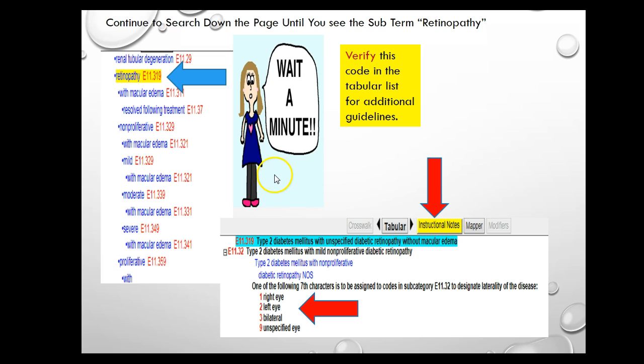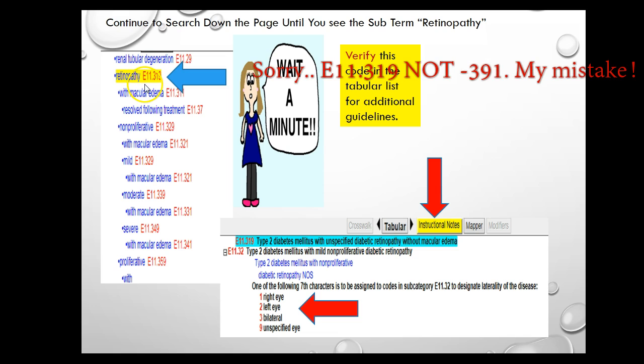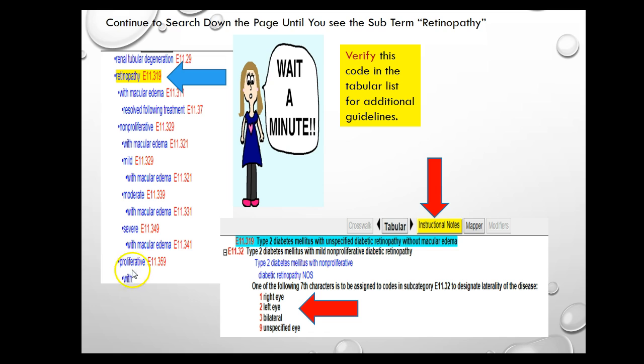As you can see, there's a little note here that says, wait a minute. We have to verify this code in a tabular list for additional guidelines. The word retinopathy gives us a reference code of E11.391. Here's the rule: never code from the alpha index. You take this code, go over to your tabular list, which is located further in the back of the book, and you will see the codes beginning with an alpha character, starting with the A's, and then further you'll find the E's. A few chapters in.